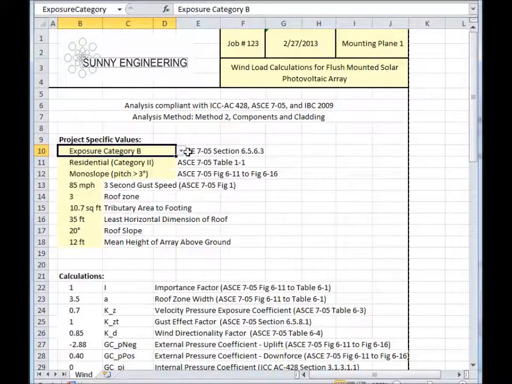The first of those is the exposure category. The exposure category is basically the type of terrain surrounding your structure. So if you've got really obstructed terrain, you're in an urban area with lots of high-rise buildings, then you're very clearly in category B. On the other extreme, category D would be if you're right on the beach and the wind is coming off of the ocean, you're going to be experiencing the highest wind loads. And these terms are very technically defined, so you're going to want to go to the appropriate section in the book and figure out which exposure category you're in.